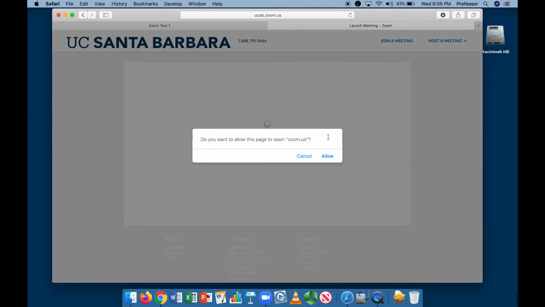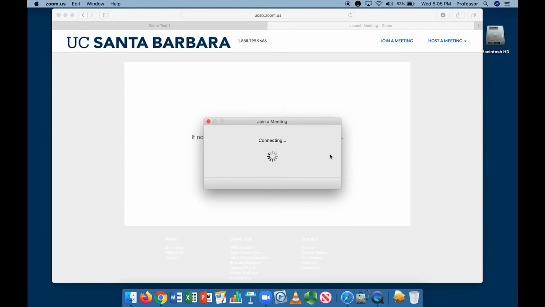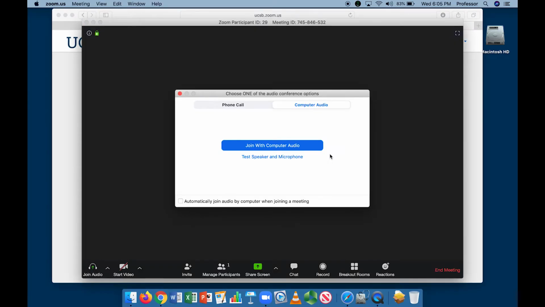This will then prompt you if you want to open up the Zoom application, which you click Allow. And then the Zoom application will launch on your computer. You can join with computer audio, and you have now initiated the meeting.